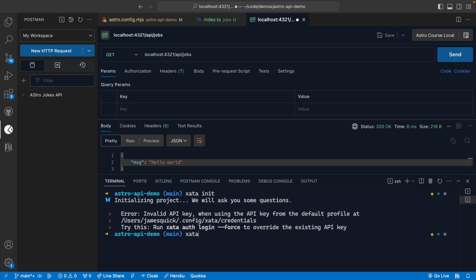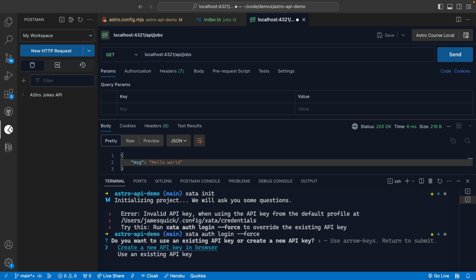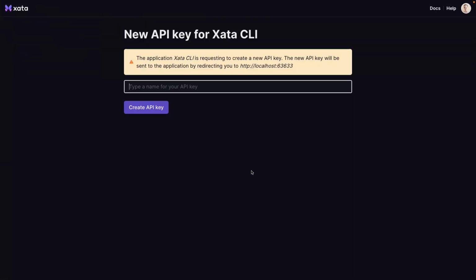So I'm going to run Xata auth login. And then in my case, I'm going to use the force flag to override an existing API key because I kind of wiped them out behind the scenes. You can just do Xata auth login and get that API key. So I'm going to create a new API key in the browser. This should open up the browser window.